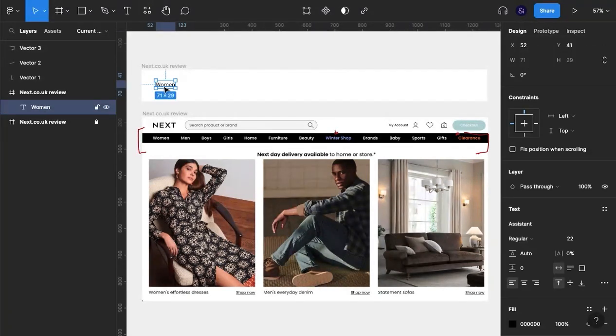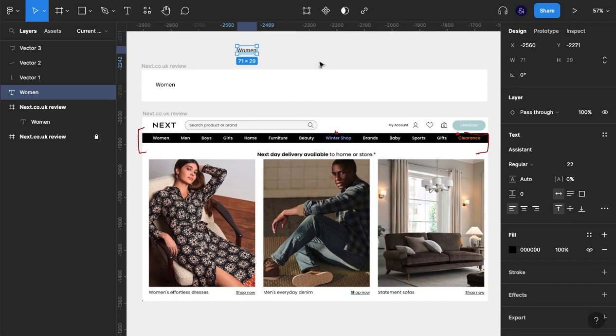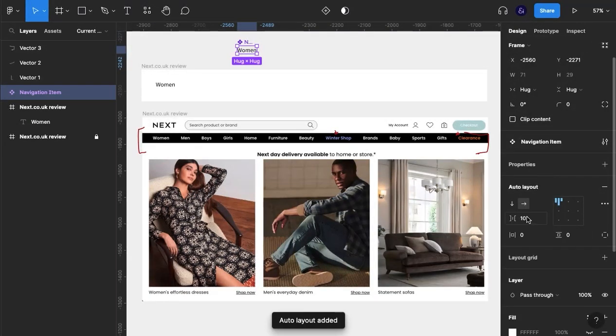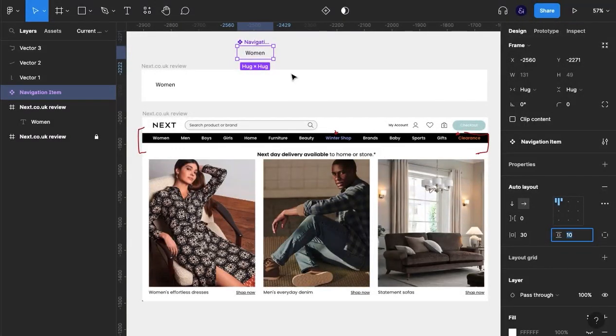So they have women. We're going to make this into a component to make it easier to work with. We're going to call that navigation. And what I'm going to do is add an auto layout to that. I'm going to add some padding on either side. Oh, that's margin. I'm going to add some padding on either side, and some padding to the top as well. Well, let's make that a bit smaller because Next don't have theirs like that. We'll stick to 10. 10 works.